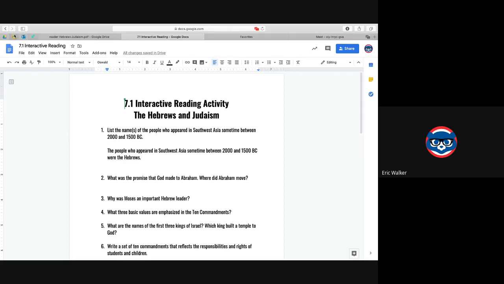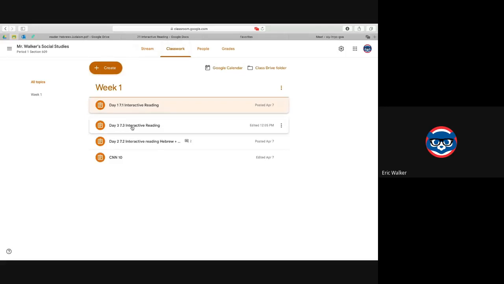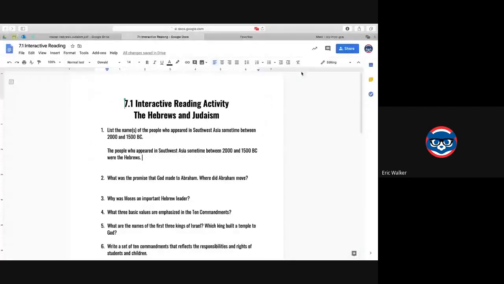So I've walked you through what the stream is there for, how to navigate the different classwork your student may be encountering, as well as how to handle a PDF document or Google Documents, and how to turn in the different assignments that your student may have.